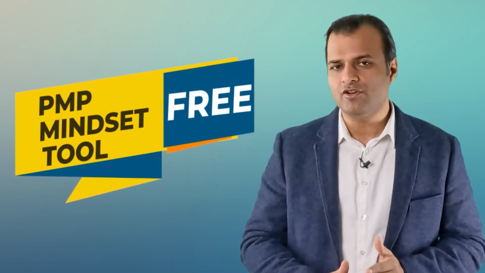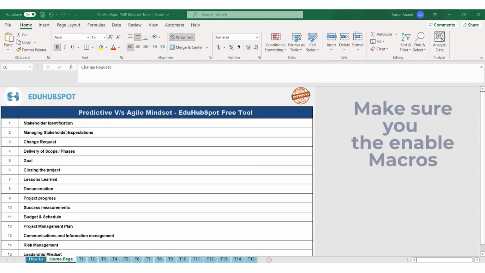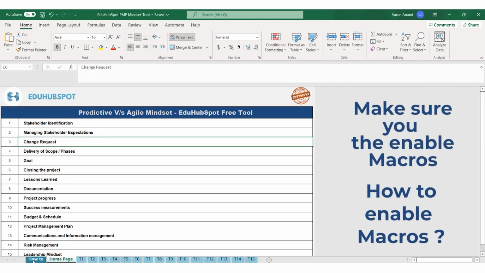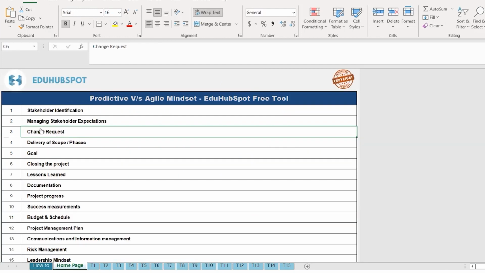Before I go into detail, the first thing you really need to know is how to download or get this mindset tool, which I'm going to show to you right now. But I will be explaining how to get that tool for free at a later part of the video. Let's first talk about the concept, which is much more important. Once you have this tool, make sure you enable the macros. You can go to the how-to section, where there's a video on how to enable the macros. But you know what, let's go to the concept.